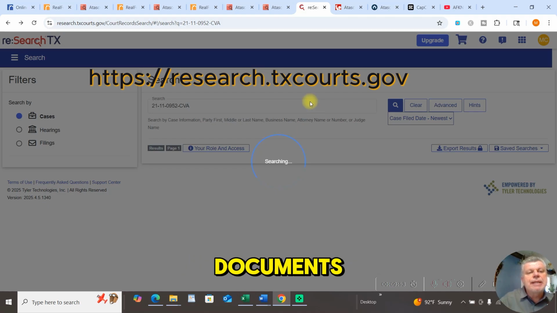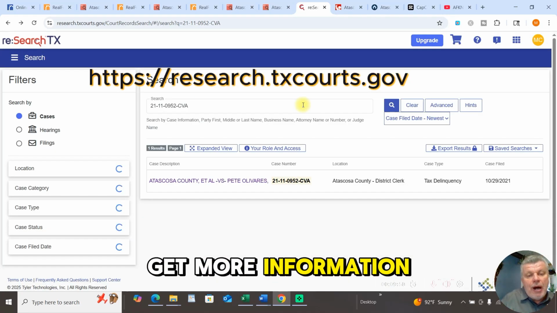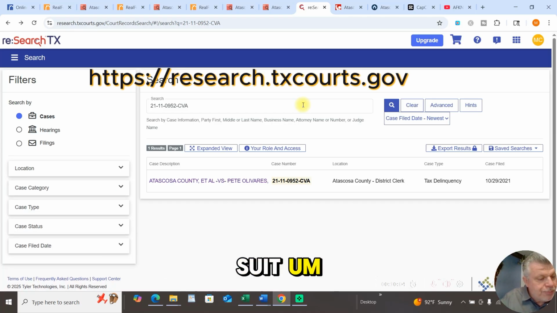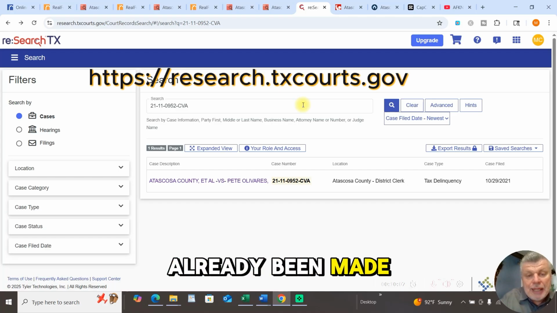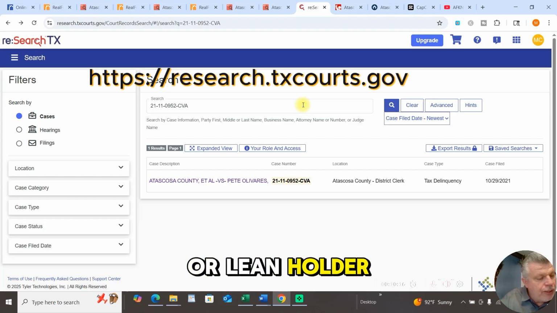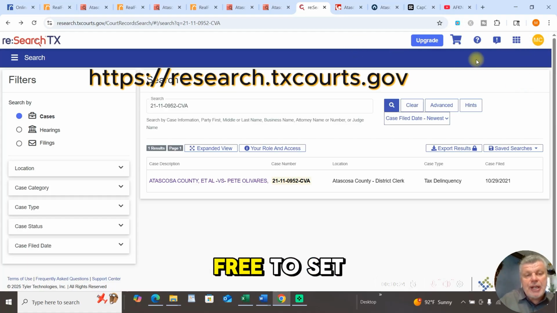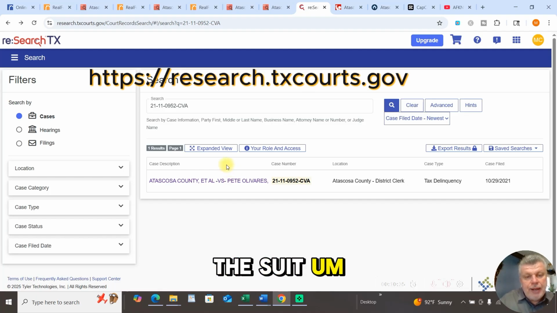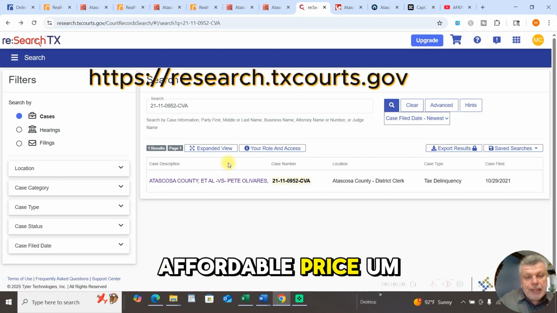And you'll be able to see the documents in the tax case that led up to the property being sold. And you can get more information off those documents, such as what other defendants are named in the suit. And even if a claim has already been made on the funds, whether it be by the law firm collecting taxes in that county for the county, or an individual or a lien holder. All I do, and it's a free site, free to set up an account. You do put a credit card on file, because you also have the ability to print and buy and purchase some of the documents included in this suit at a pretty affordable price.